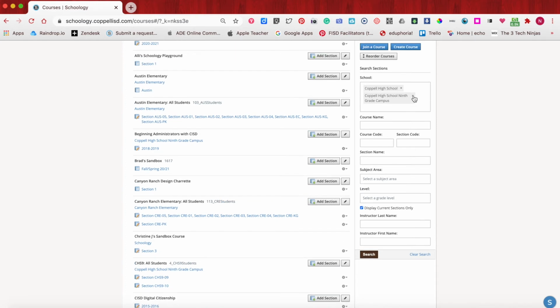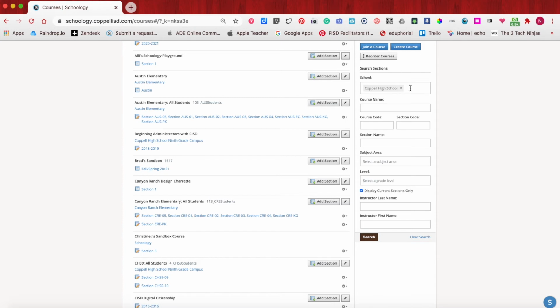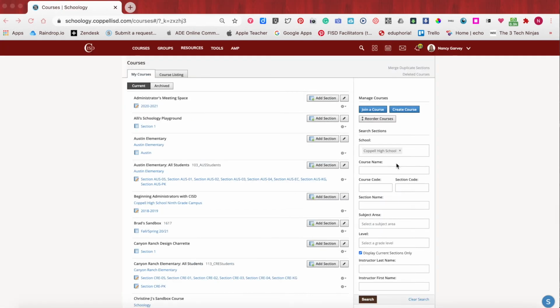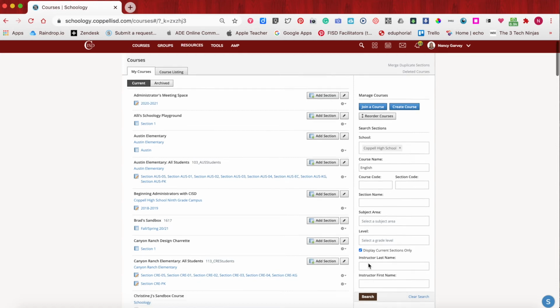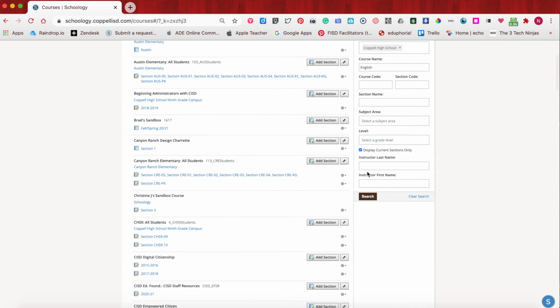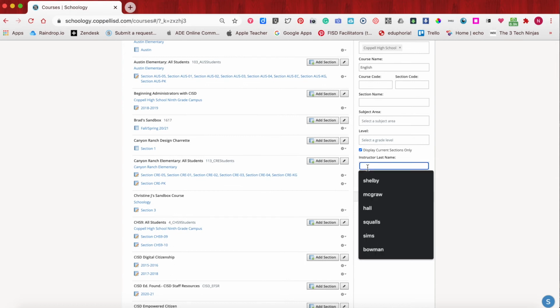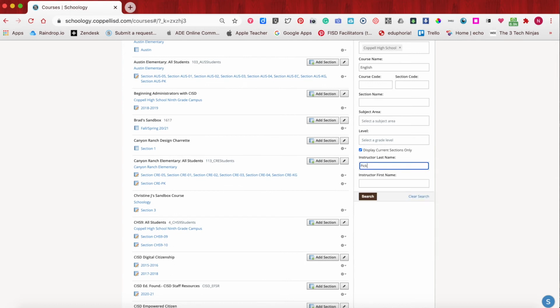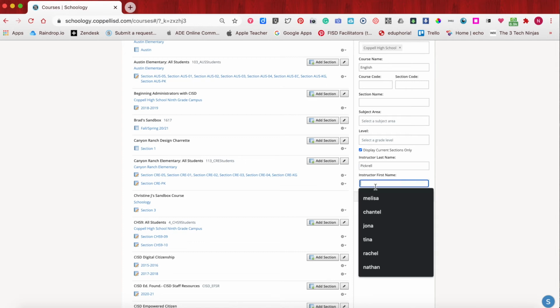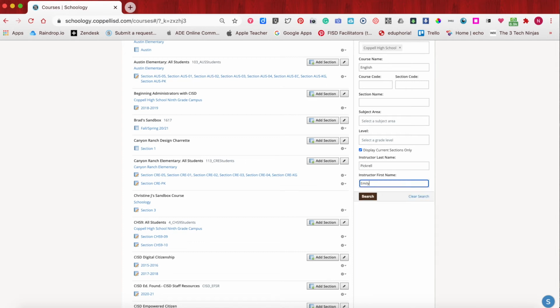So I'm going to filter the search to Coppell High School, and then I'm going to put in as much information as I know. I'm going to put in English, and I'm going to skip some of this. I'm not going to do the section name. I'm really going to focus on the instructor first and last name. I'm going to look up Emily Pickrell's courses at CHS, so I'm going to put in Pickrell, put in Emily, and then click on Search.